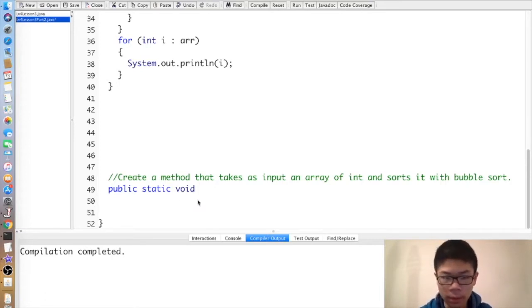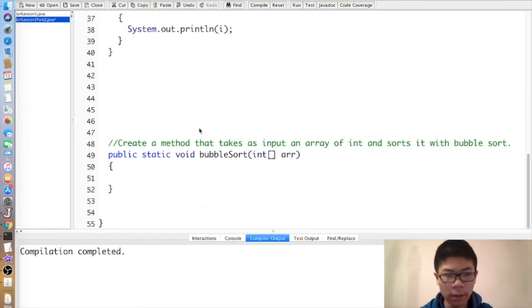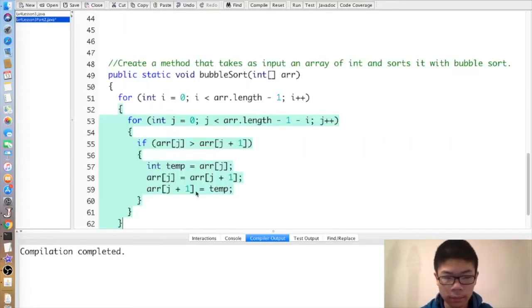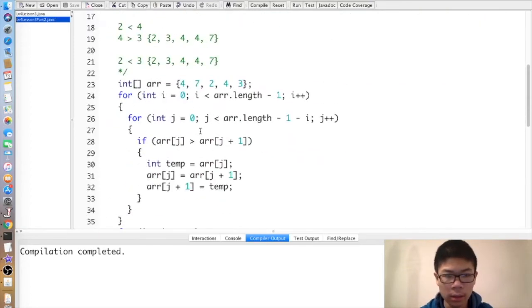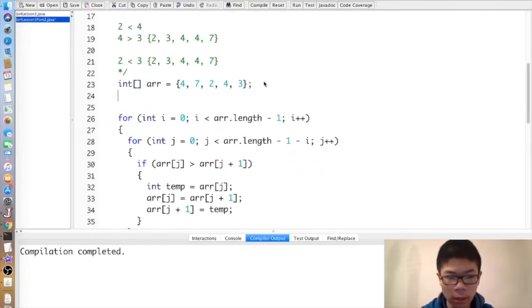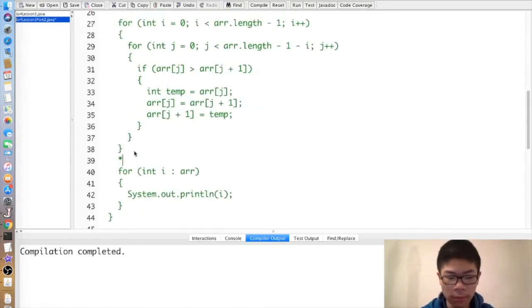So just name it bubbleSort and take as input an array of ints. And then afterward, we just have to copy the code for bubble sort. And then we're done. So if instead we call bubbleSort of arr and then comment this code out, it should give the same result.